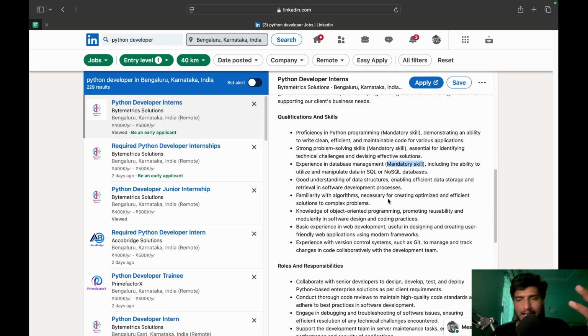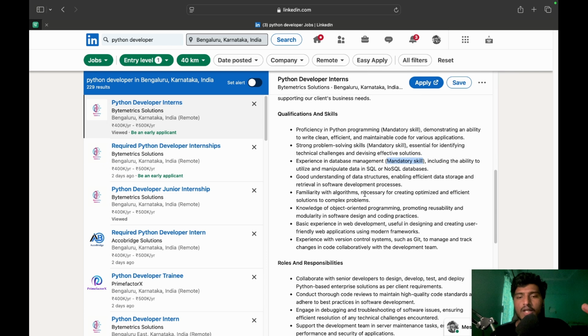And 3, I consider that as a 3. Good understanding of data structures. No, I don't have a good knowledge of data structures, so I eliminate that, even though that was not mandatory. So I leave that. Familiarity with algorithms, necessary to create and optimize efficient solutions to complex problems. Okay, fine. See, algorithms, I should have some knowledge, right? So I'll learn that. That's not a big deal, and that was a part of Python, so I'll do that. So 4, I'll consider that as a 4.